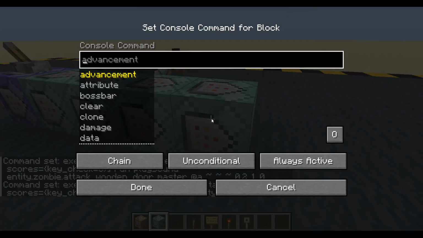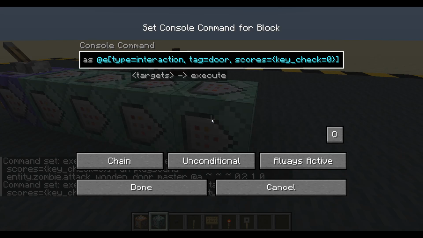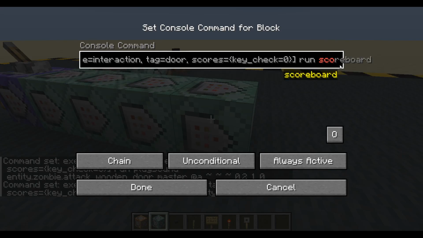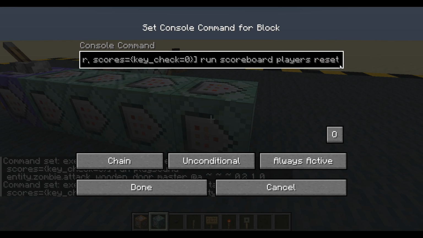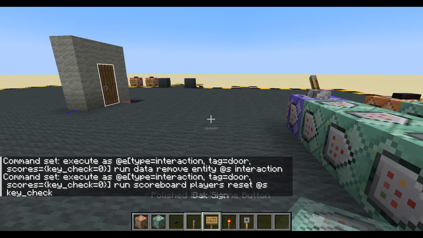So paste again. Execute as, type interaction, tag equals door, scores equals key check equals 0. Run score. Hey, where's my cursor gone? There we go. Scoreboard players reset at S, reset your key check. That should do for knocking on the door without the key. Let's give it a test.